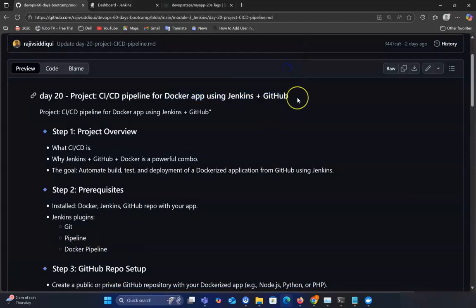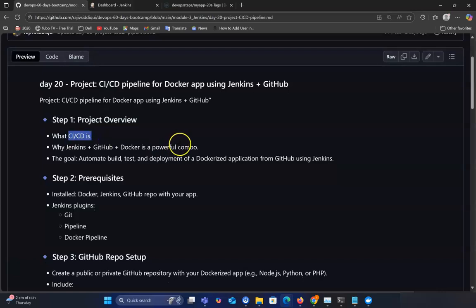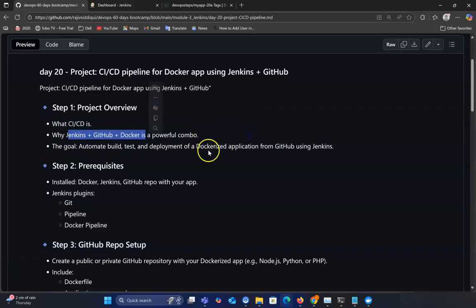Up to now, we have already completed 3 modules, where we discussed Docker, Jenkins and GitHub. So we have enough knowledge to use those tools to build a project. Our first step is: what is CI/CD? We already know CI is continuous integration and CD is continuous deployment. Jenkins, GitHub and Docker are the most powerful combo. That's why we are choosing these tools, and we are using Jenkins, GitHub and Docker to create this project.